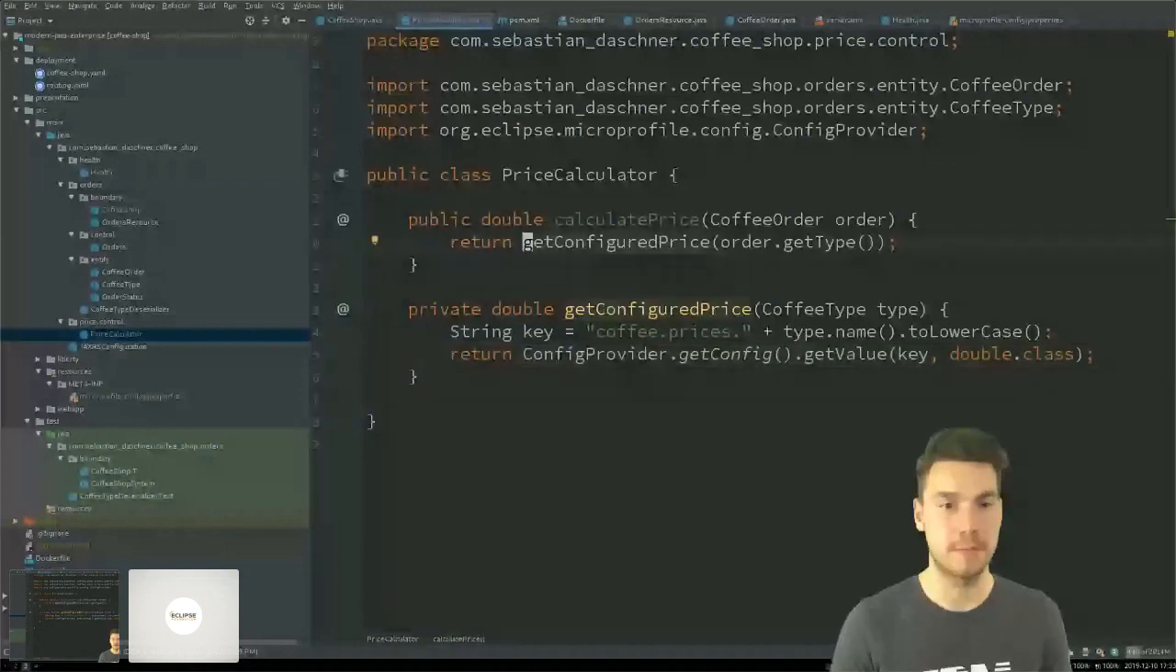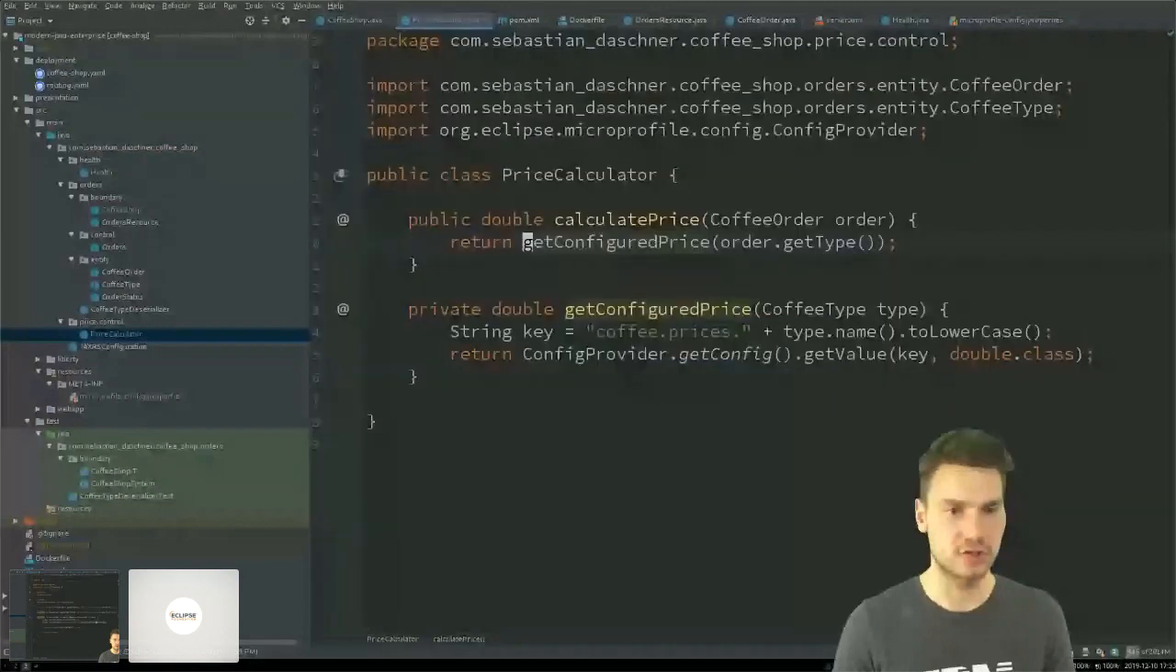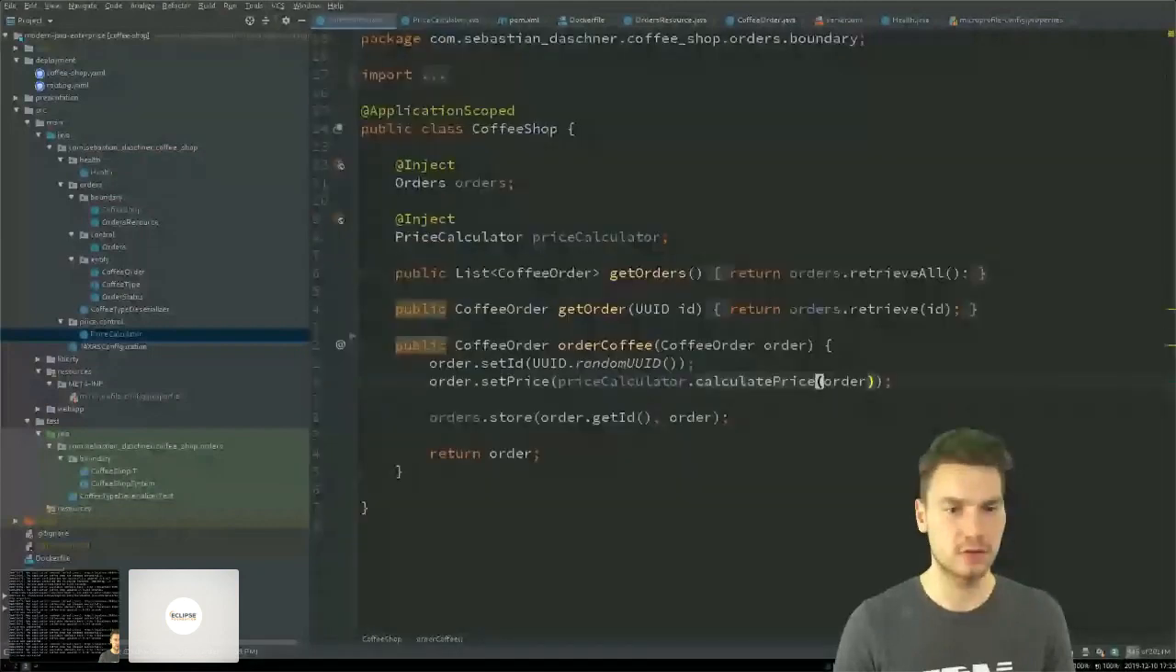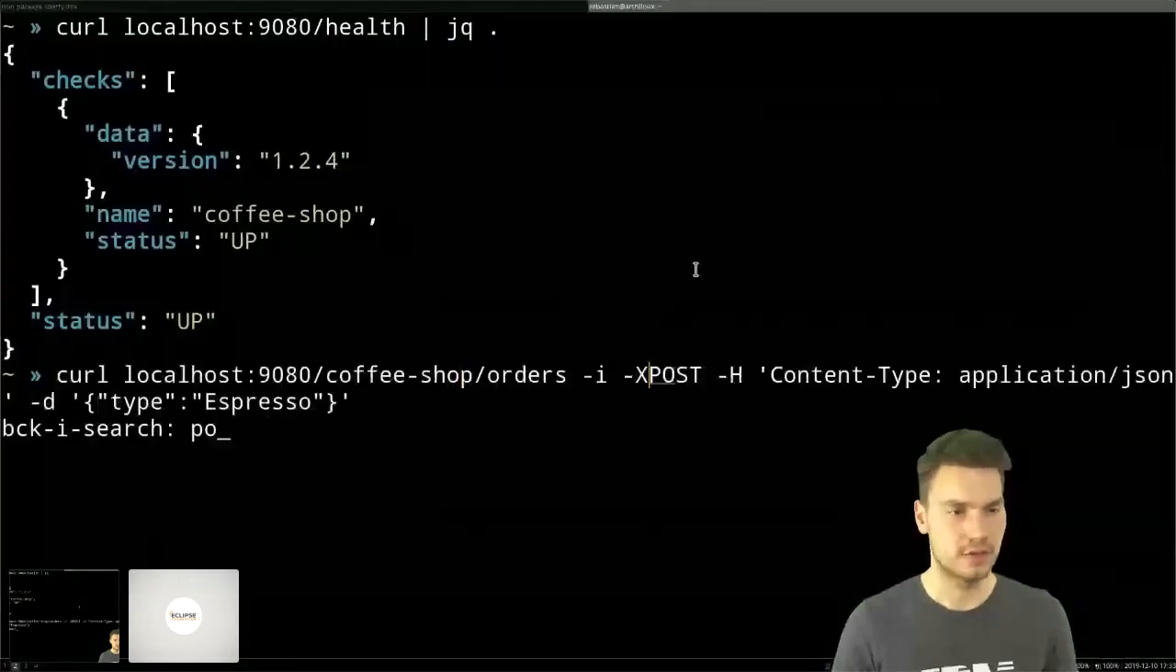So by the way, I can just keep coding here what I just did, and then it will recompile and maybe fail because of compilation errors and things like that. But it doesn't matter. I can just continue doing this, and once the compilation is successful again, I say, okay, now this should work, and then I can calculate the price by using this injected price calculator, and then hopefully we can try this out again. So let's try this out.